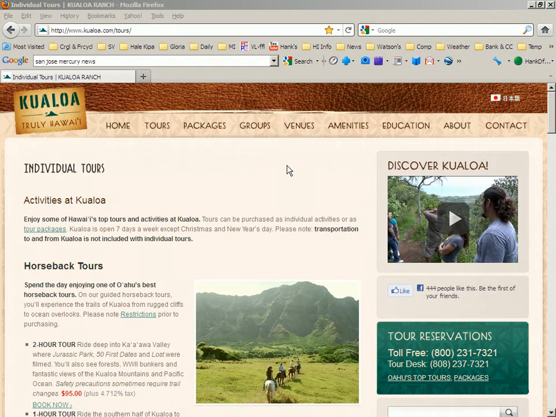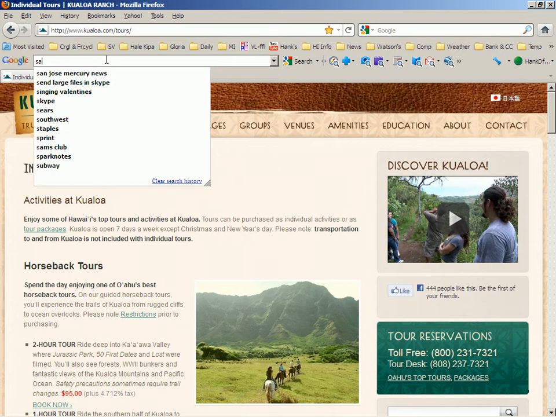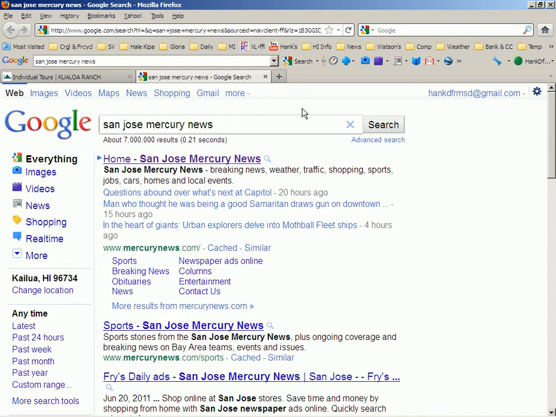Now let me show you how you add something to this Bookmarks Toolbar. Supposing that I want to add another news source in this news folder, like another newspaper. One of our kids lives in San Jose, and if I type in San Jose Mercury News and click Enter, I get the home web page of the San Jose Mercury News.